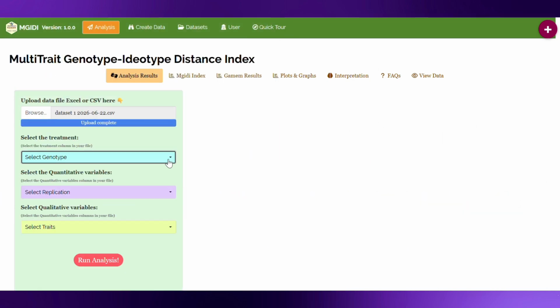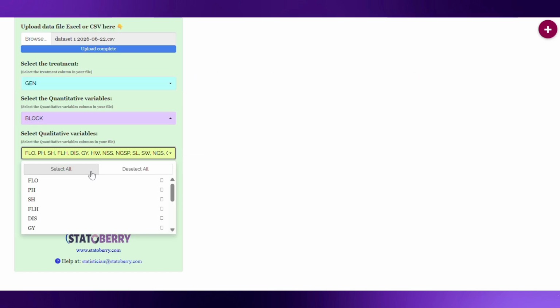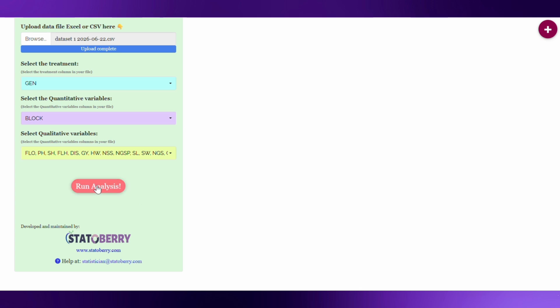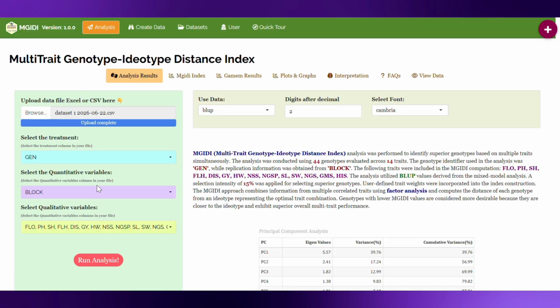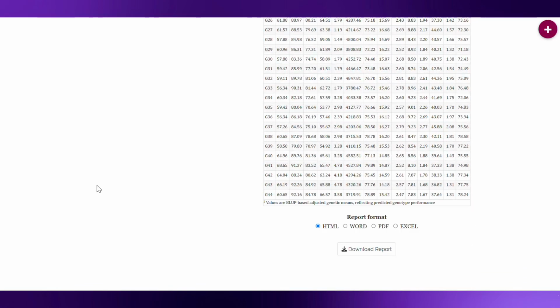After uploading the file, you need to select the treatment column. Next comes the Quantitative Variables column, and then select the quantitative variables. Click Run Analysis to generate your results. You can download the output in Word, PDF or HTML formats.